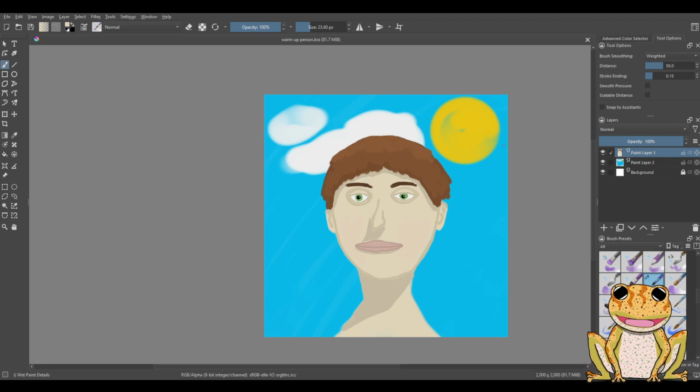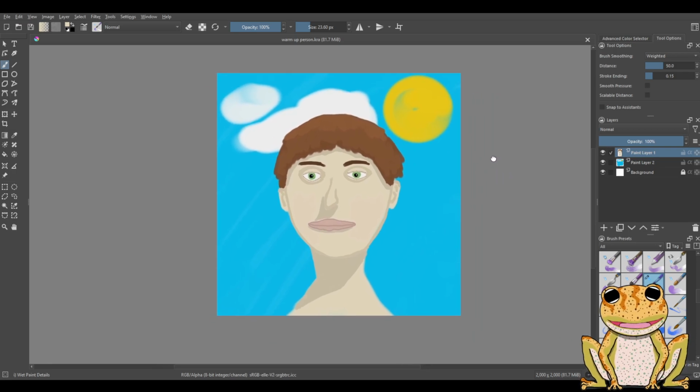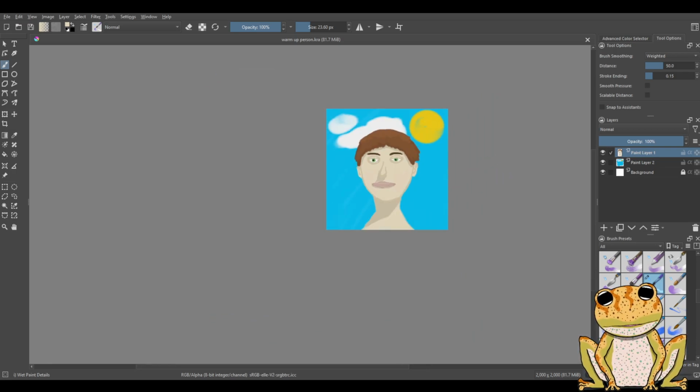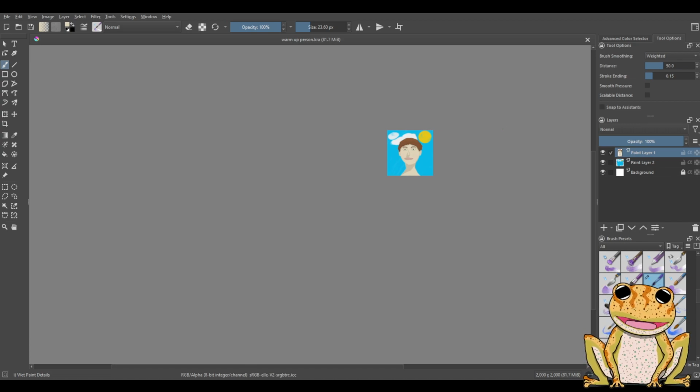Do you think it would make a good emote? I feel like if it was going to be an emote, the eyes would need to be bigger. If I zoom way out, it actually kind of vaguely looks like a Muppet.